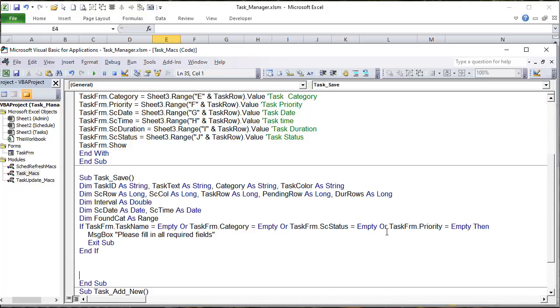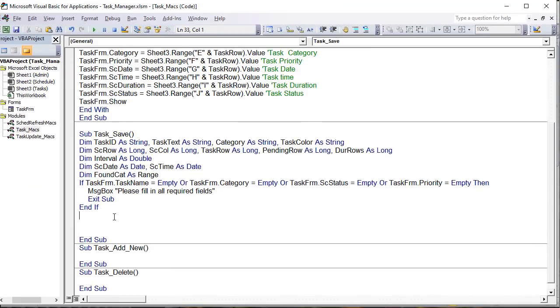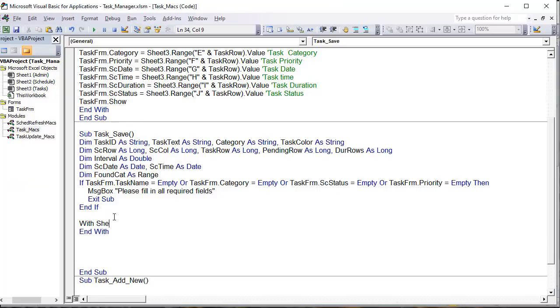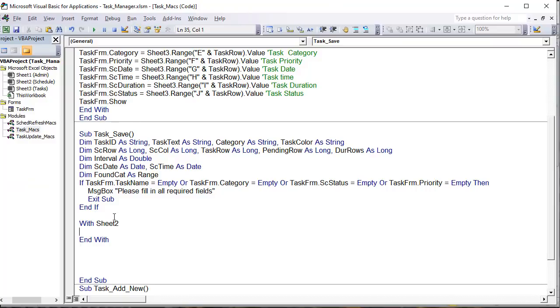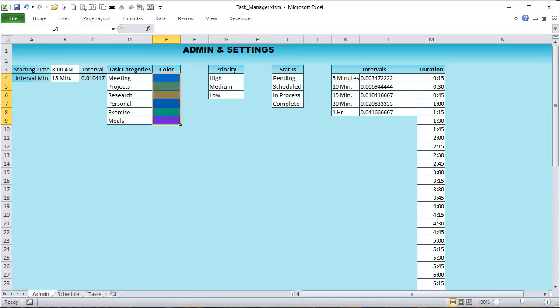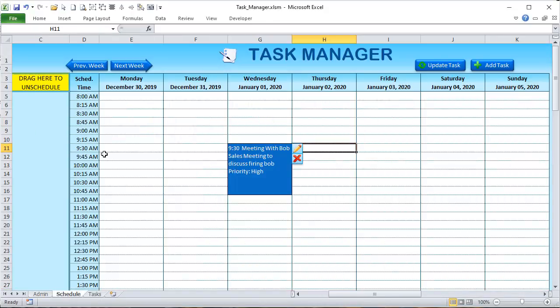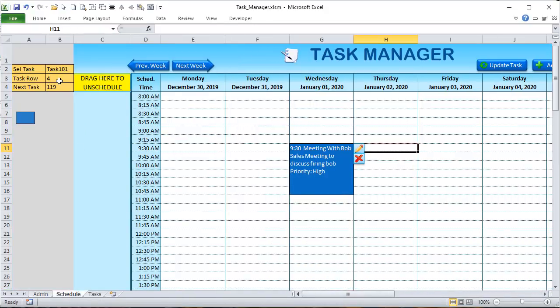Okay, moving along. What else do we need? Let's make this a little bit bigger. So now that we know we have the required fields, we can focus on sheet 2, with sheet 2. And I want to determine first, we're going to use this save for both new tasks and existing tasks. So I need to determine if it's a new task or an existing task. How do we do that? Well, we can determine in B3. B3 here in the schedule is going to be blank.